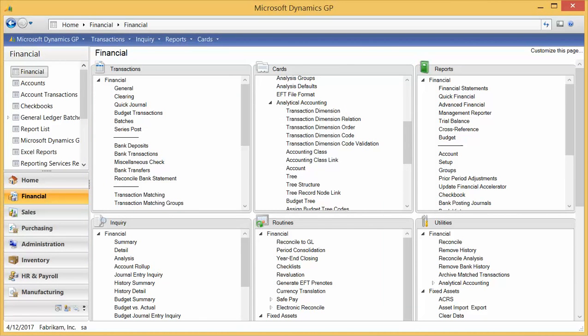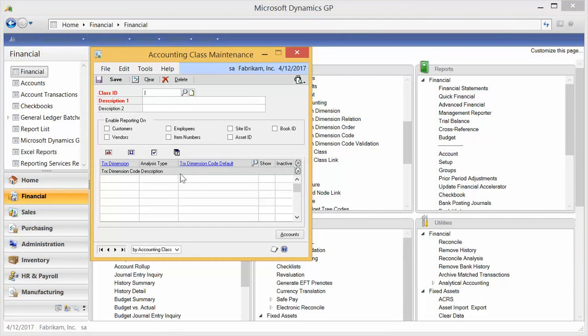So let me briefly talk about how analytical accounting works. If you are interested, you're going to want to watch our video, Why Analytical Accounting, which goes into greater detail. But under analytical accounting, we set up class IDs. So I have a class called grant where the grant dimension is required, and this is another analytical accounting dimension, IT, which is not allowed on these particular.